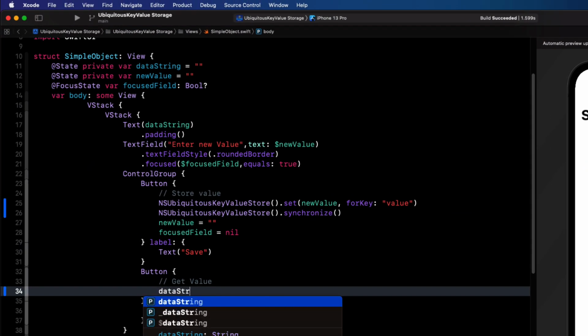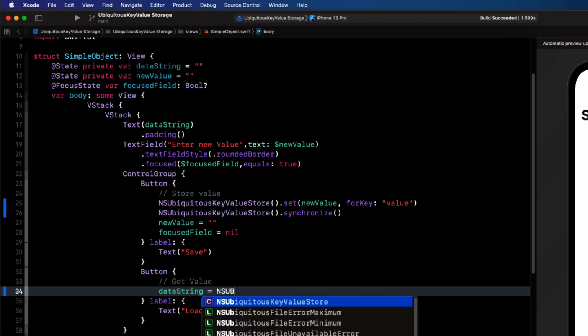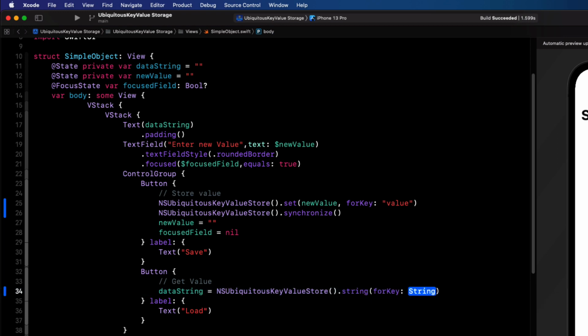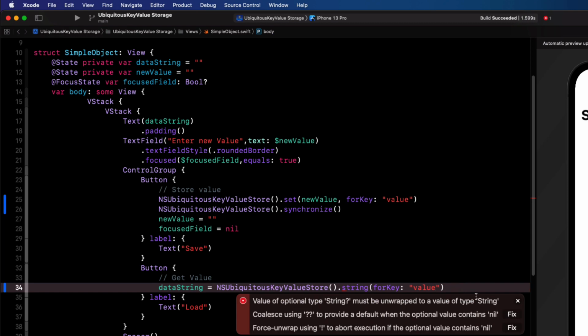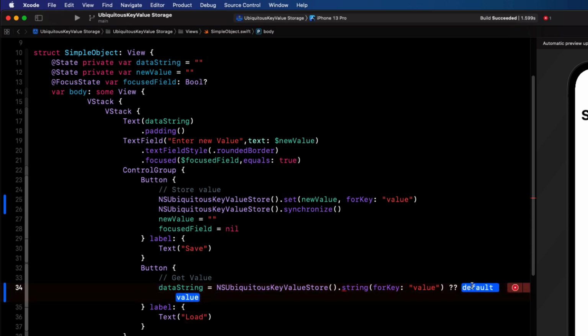In the load action, we can retrieve that string value from the key if it's not optional. Otherwise, we'll just assign an empty string. So our data string is going to be equal to the NSUbiquitousKeyValueStore string for the key value, otherwise an empty string.